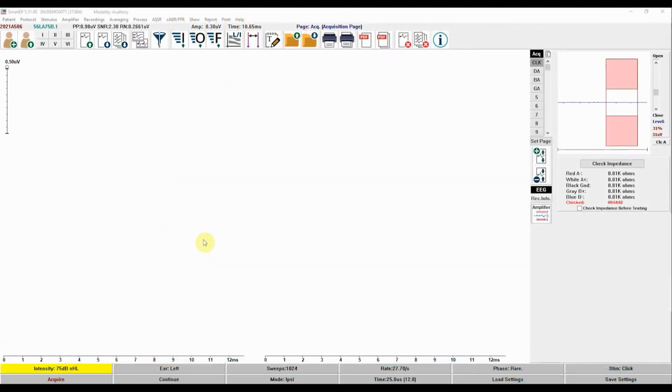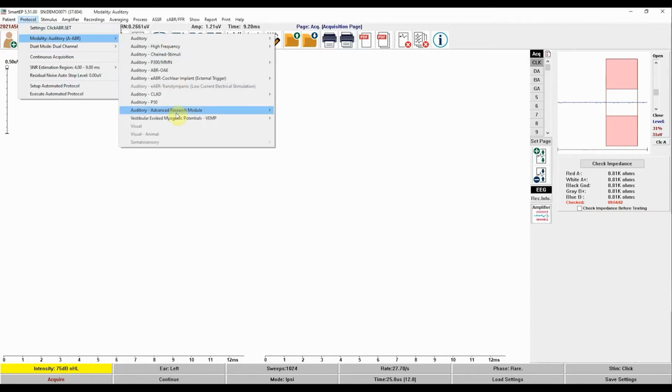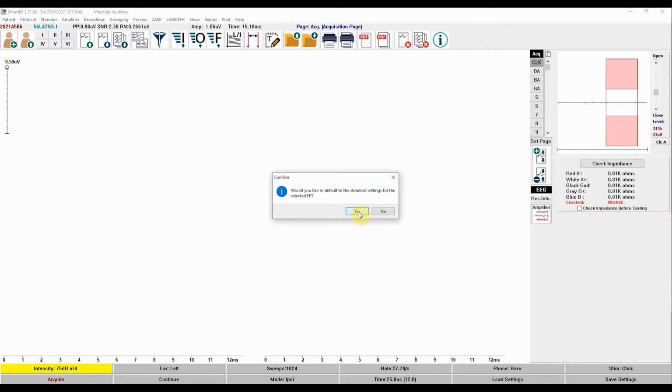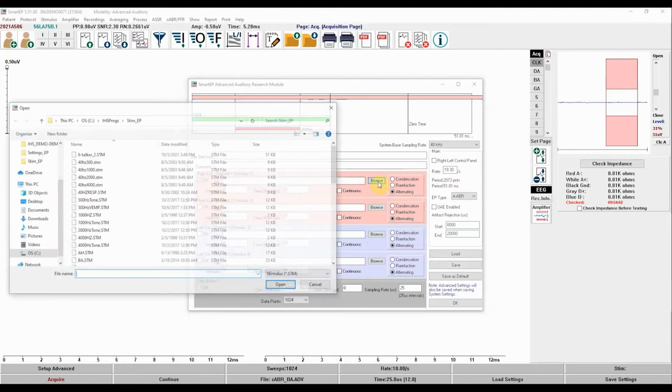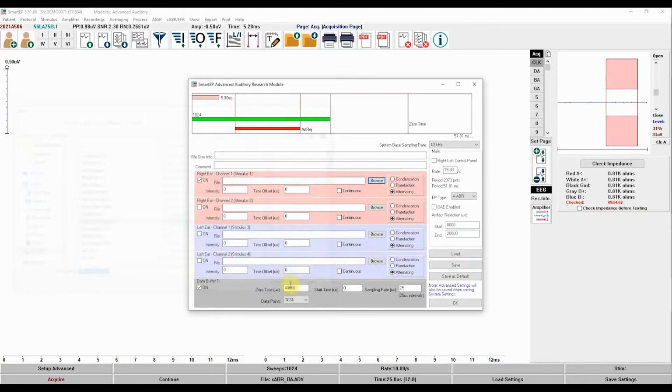We will launch the Advanced Auditory Research module in the software. Let's select Standard ABR for this timeline example. Let's set the rate of 19.3 per second. For timing illustration only, let's enter the artifact rejection start and end times at 8,000 and 20,000 microseconds respectively. Turn on the right ear, channel 1, stimulus 1, then load a stimulus by using the Browse button to the right of the file field, and set the intensity to 80.